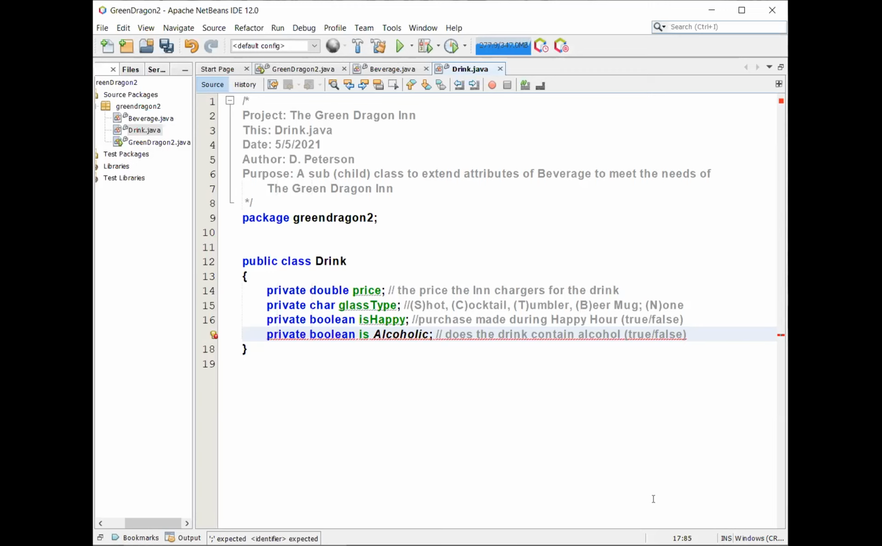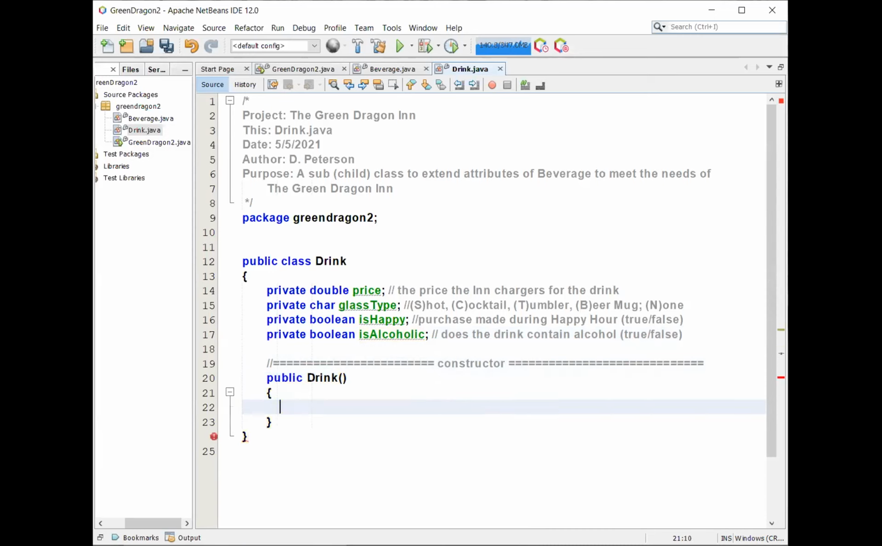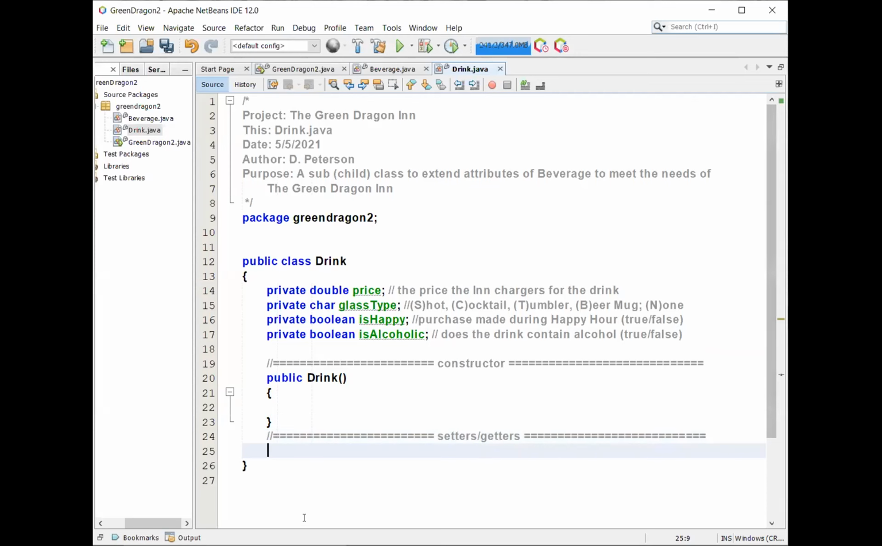Okay. What do I got here? There we go. And we can put in a constructor. Be public, drink. And then we right click, insert code, setters and getters.